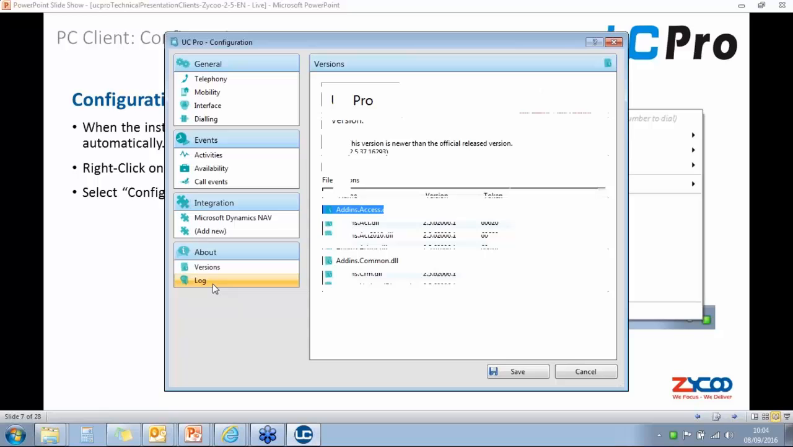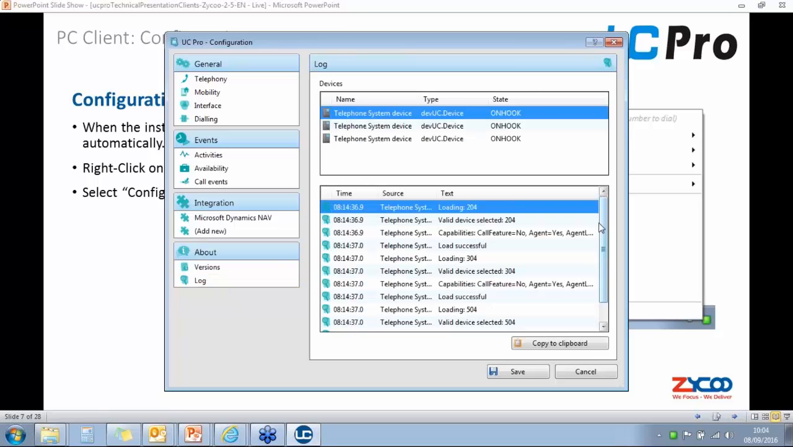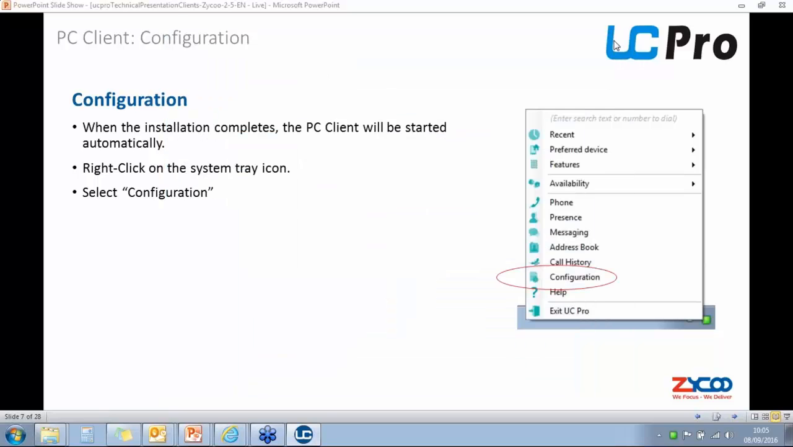And there's also a log as well that actually shows you the individual activity of what's going on. Again, that's quite useful from a technical support point of view. And again, you can copy that information out to the clipboard. So that's the PC client side of things.